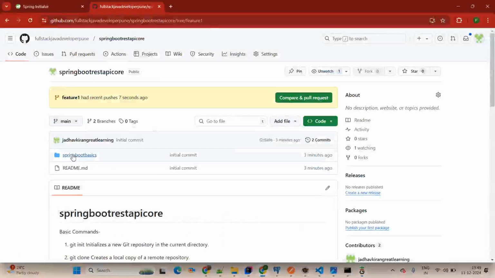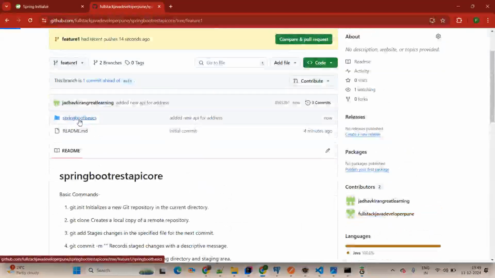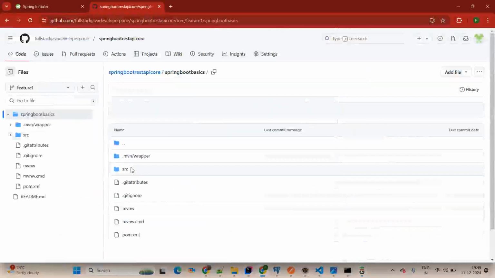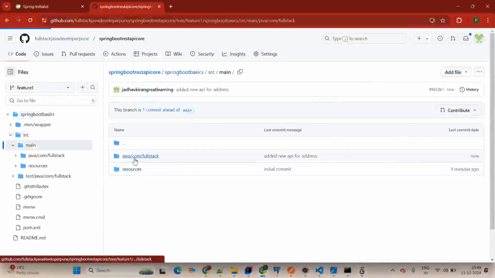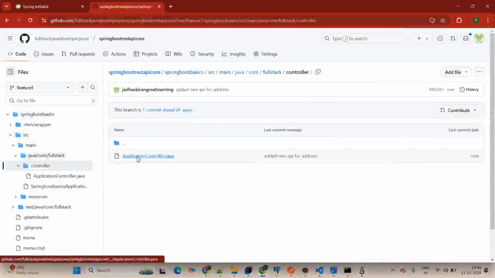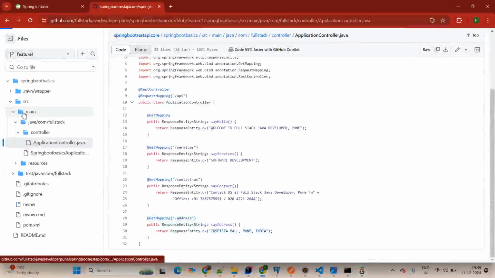Now we'll come to our application. There, src main java com.fullstack, and there is the controller, application controller.java file. See, the address API is available here. Now if you check the main branch, the address API is not available there.